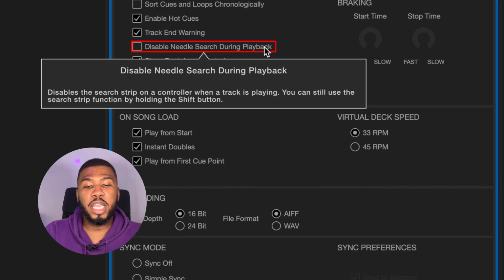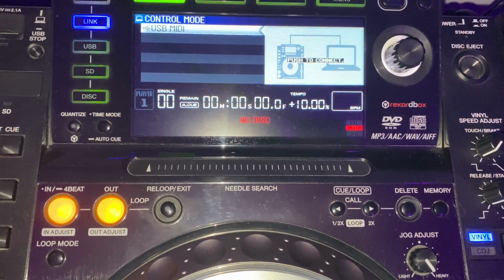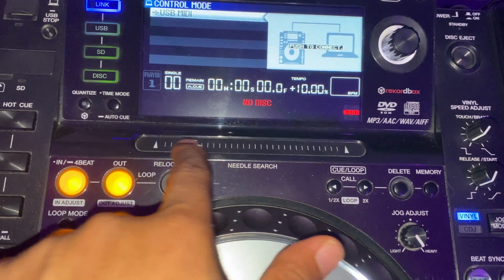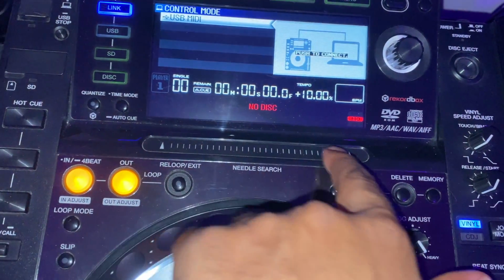So the next setting is disable needle search during playback. Basically on your CDJ you have a needle search which you can hover along and move the position of the track. If you have this switched on, it won't allow you to do that. I don't have it switched on because when I'm queuing up a track, sometimes I like to scan through the track and see where I actually want to drop it. You might want to safeguard yourself just in case you accidentally press the needle search on your CDJ. I don't know, but I don't have it switched on.